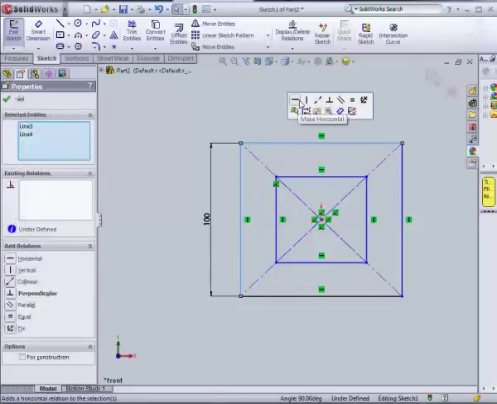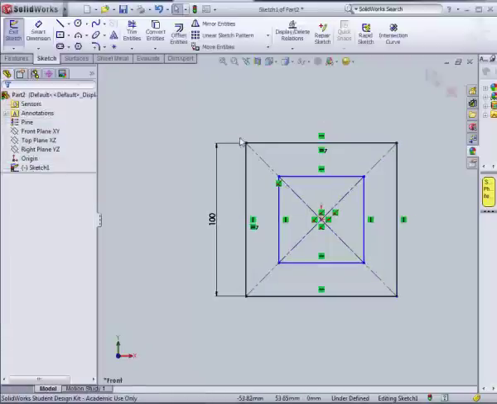So we can add these relations here: horizontal, vertical, collinear, perpendicular, parallel, equal, or fix. The fix will define the sketch as well, but it's just going to fix it in its current position. So what I want to do is make them equal length, so we can make equal. And now we can see that the outer sketch is fully defined.